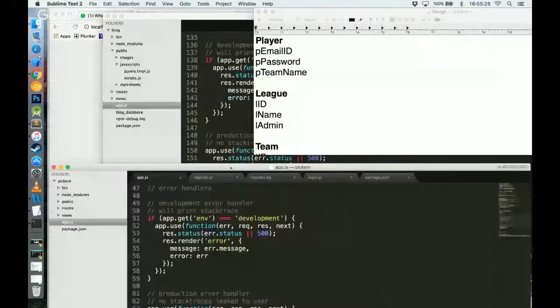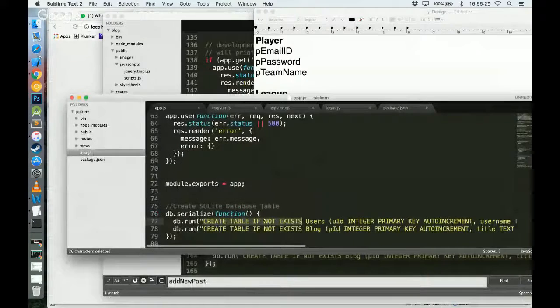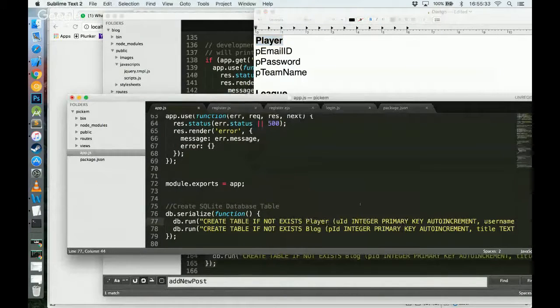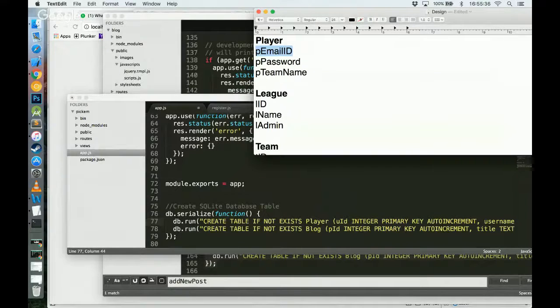Let's go back here. Start from here. Create table if not exists. Clear. Should we do one at a time? So we should see one stuff.